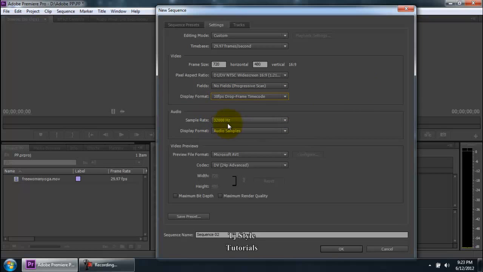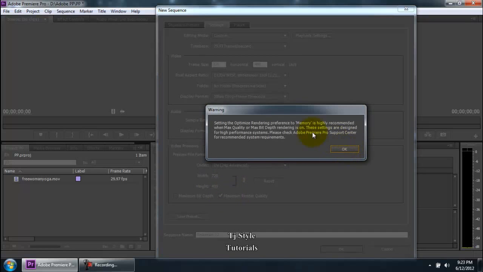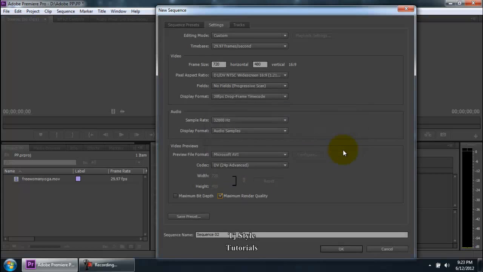Sample rate 32 kilohertz, I think that's good. For audio samples, make sure that you do not change to milliseconds. Keep it as audio samples and everything will be great. And maximum render quality, guys, is recommended if you have a good machine, with minimum 4 GB, and a good maximum is up to your limit, because I've seen machines with 12 GB RAM, 26 GB RAM, 32 GB RAM. So the best is up to you, minimum.